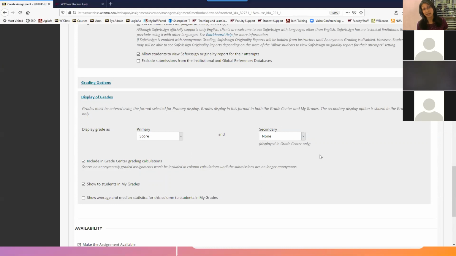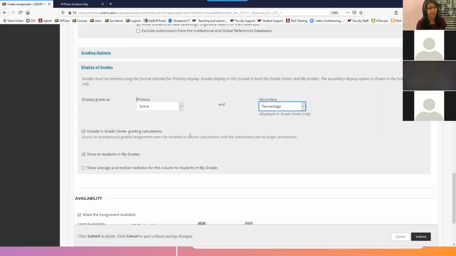In addition, there is a secondary display, but just note that this is only visible to you. So if you select the primary grade to show a score, and it's maybe 25 points out of 40 points, and you want to know what that translates into, you could set your secondary display to percentage, and then you could get a feel for what that is in terms of percentages. But again, only you can see that, and that's just going to be in your grade center.